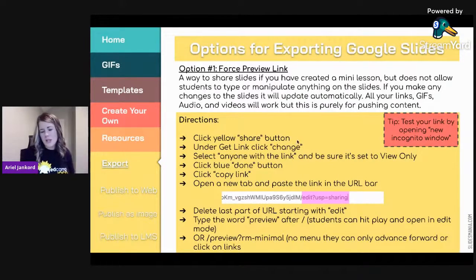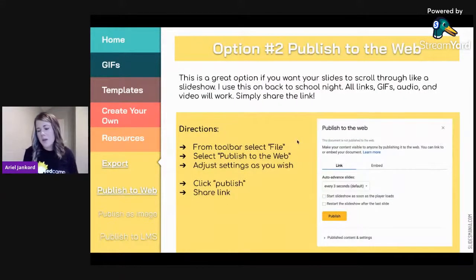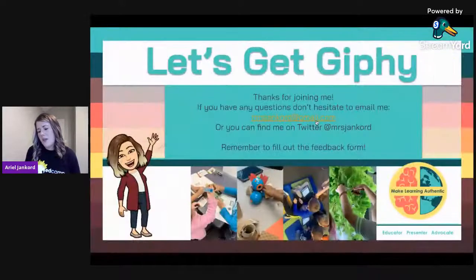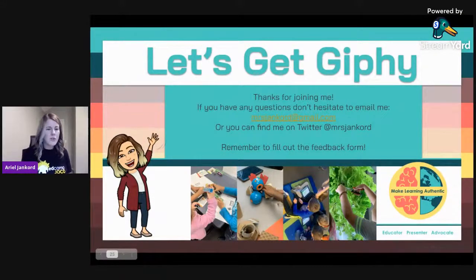So there are lots of different ways you can get it to students: publishing it to the web, putting it in Google Classroom or as an image, and then an LMS as well. So all those directions are there. If you need anything from me or you have ideas as well, I see Peggy in here, but if you have other ideas that you love and have used, tweet it out to the world. I know people love GIF ideas. So I think a lot of people love using GIFs. So the more we share how we can do it, the more fun it is for our kids.